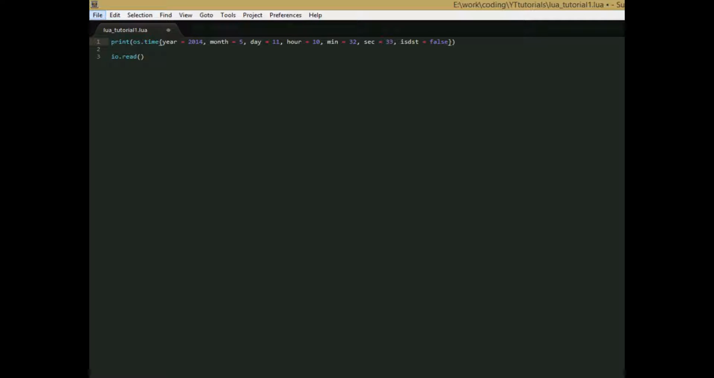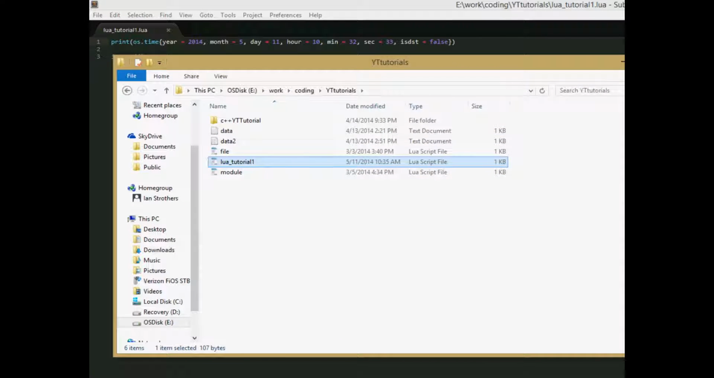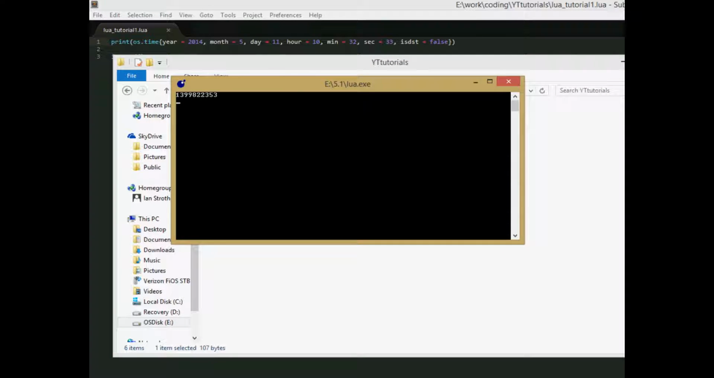What this function will do is take all of these members of the table and put them into Unix code. So let's save, and we can run it. We get 1399822353. That's the Unix code for the date this is being recorded on.